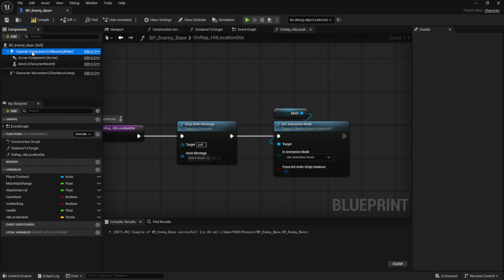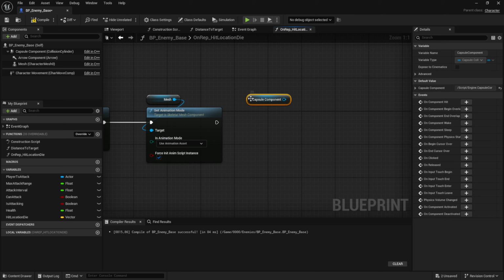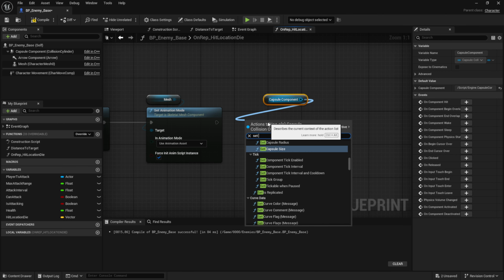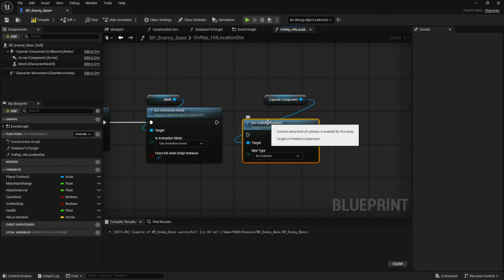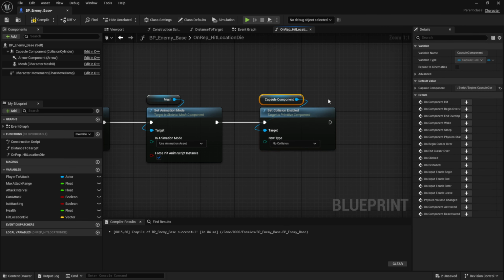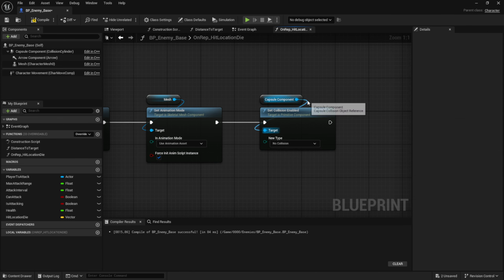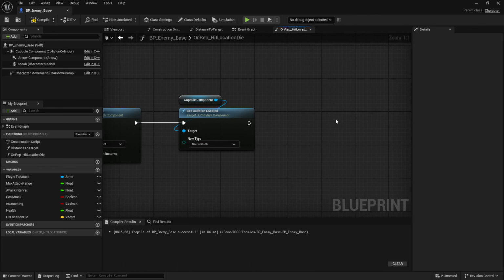Then we're going to grab our capsule component and we want to make sure that this doesn't have any collision anymore. So we're going to set collision, and for collision enabled, simply say no collision. So collision is also something you want to do on all instances. This is not replicated from the server, so that's why we're doing it in here.